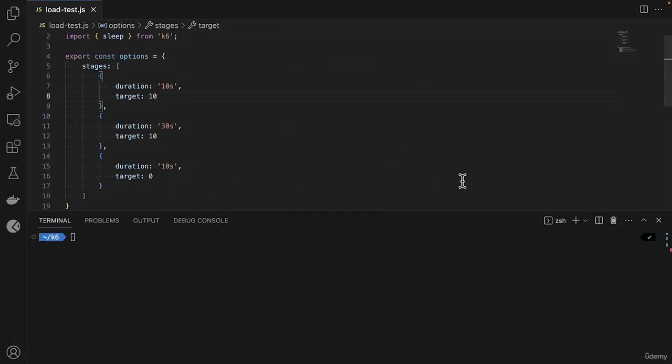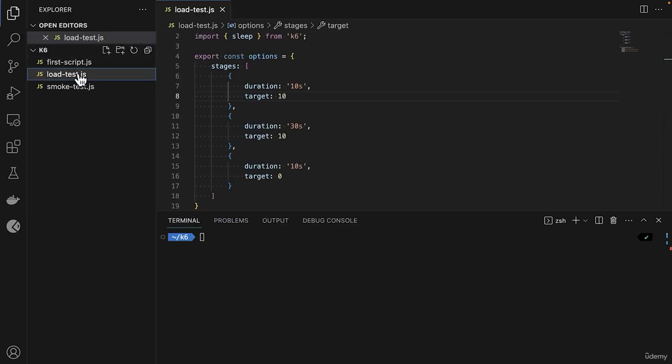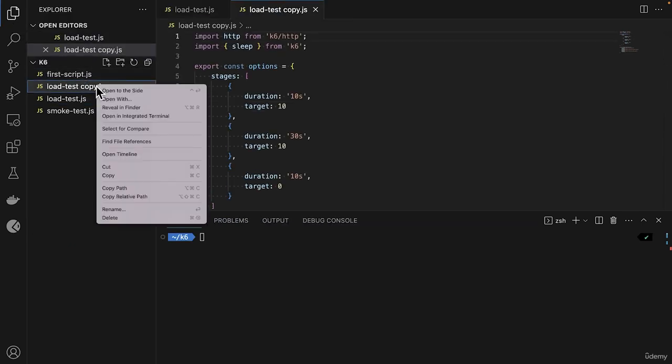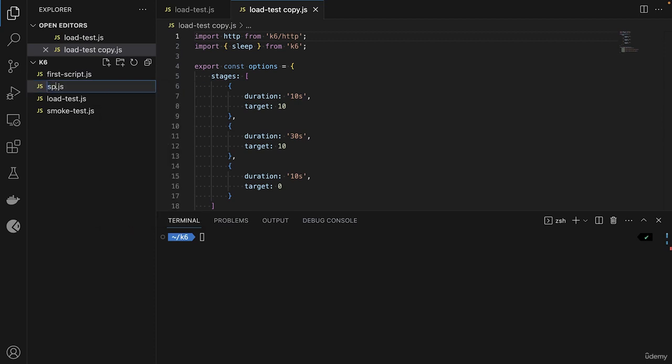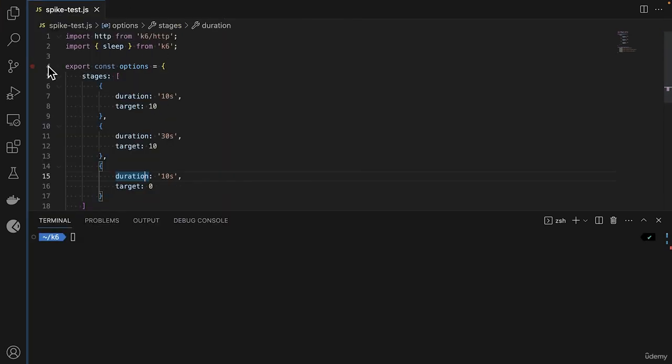So let's take a look at how we can configure this in K6. I have here my load test, and this is already a good starting point. So I'm going to go ahead, duplicate it, and rename it spike test. All right, let's go ahead and show only this test on the screen.